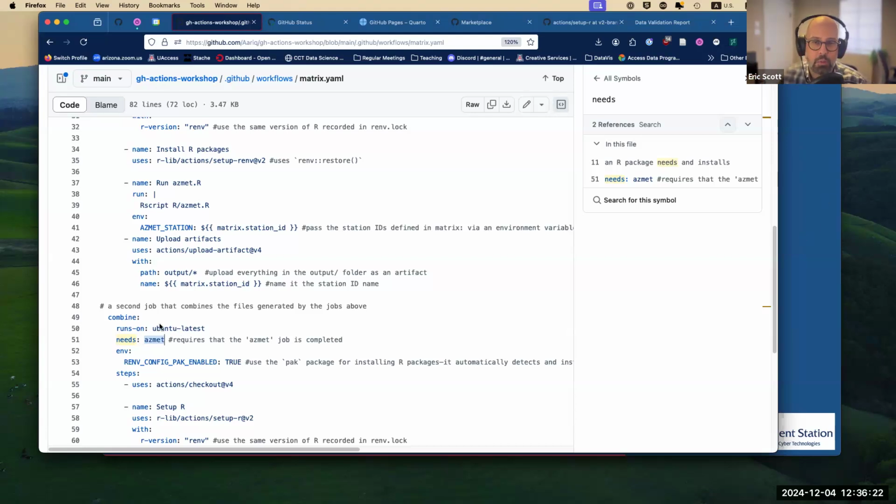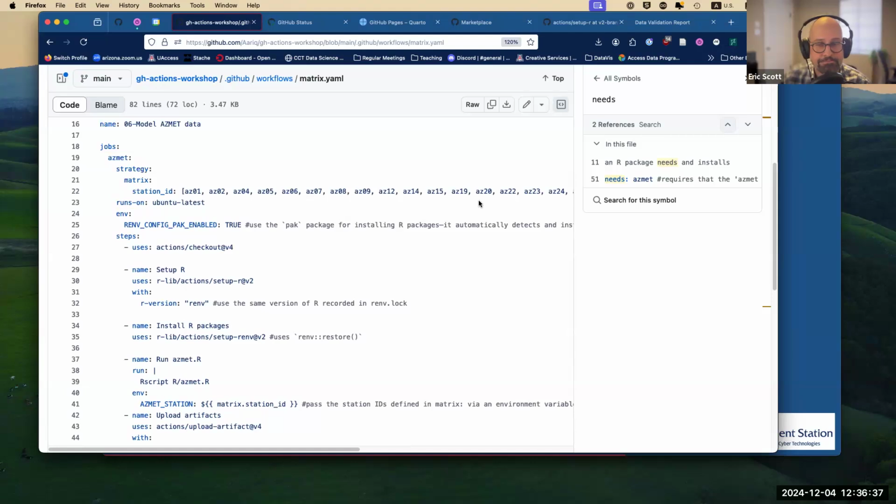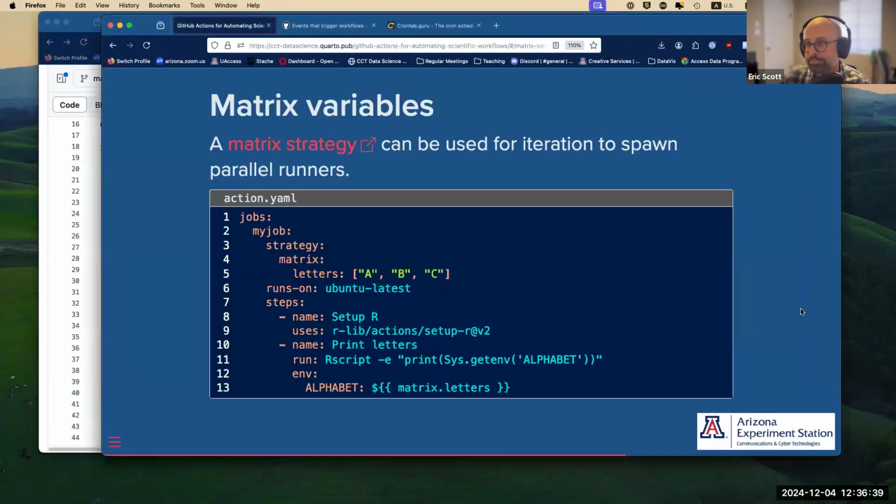We've also used that in our own work with the forest inventory analysis data sets, where we're doing stuff by every state separately and then combining them all into one big data set. So the matrix there is states. And yeah.